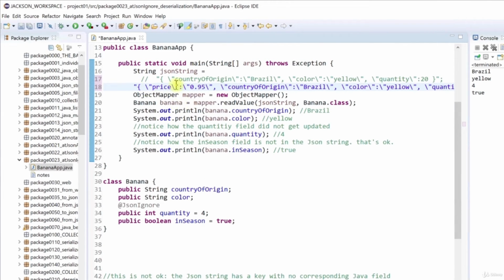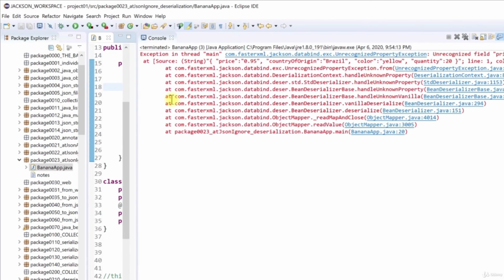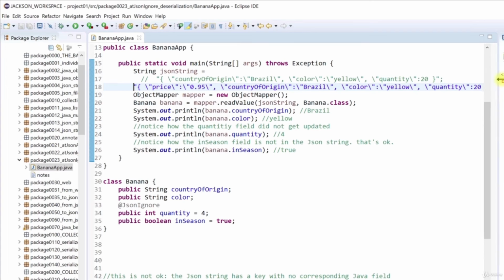Now what I have here is an extra field, price 95 cents. There's no price field down here. So you can have one too many Java fields or as many extra ones as you want, but you can't be starved of fields. You can't have too few. Anything in here needs to find a home somewhere in the Java object. And since price has no home in the Java object, we're going to get an error. So we can see here, unrecognized field price. That's because this price right here was looking for a home in the Java object and never found it.